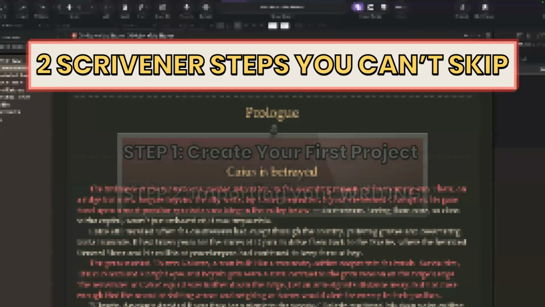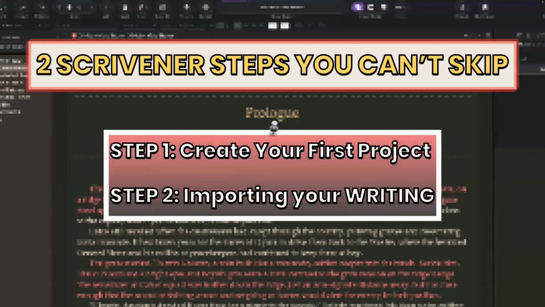Okay, so step 1, create your first project. Getting started in Scrivener is actually really easy. It all starts with your first project. You can choose a template tailored to your needs or simply create your own.